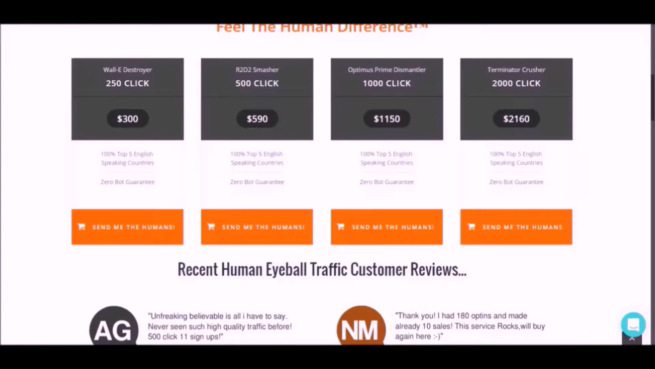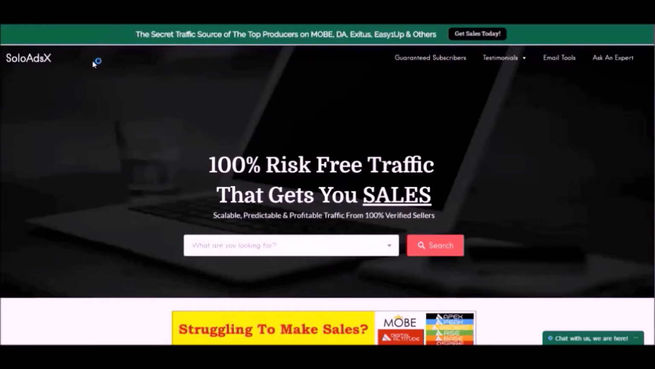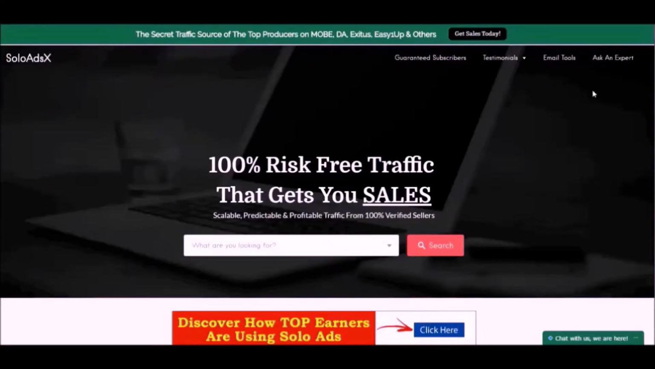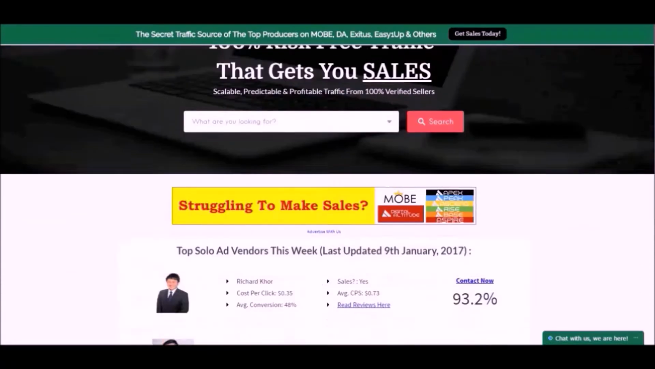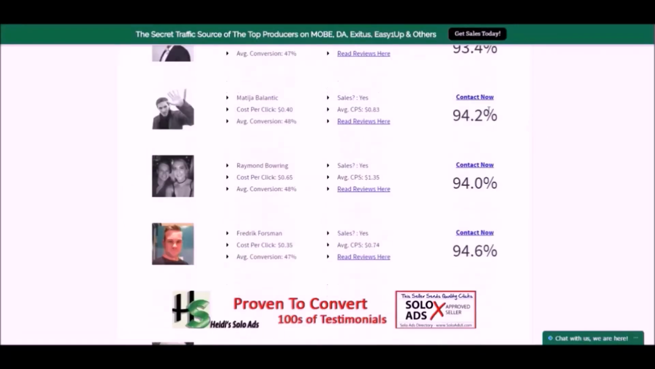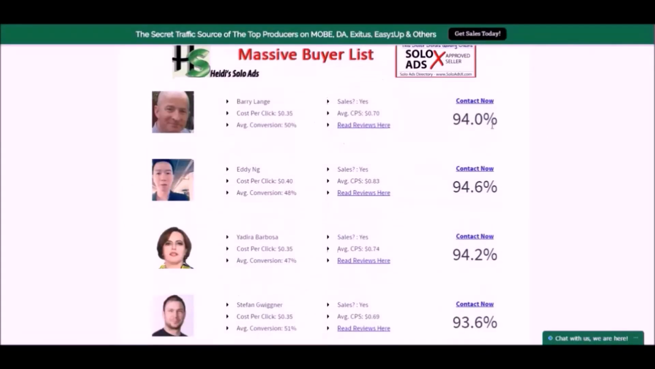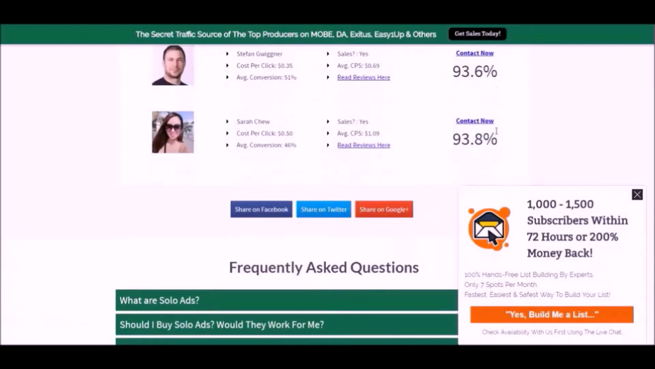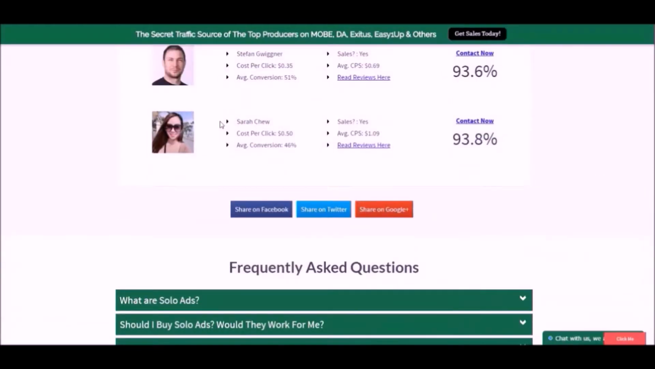The next site we're going to look at is a site called SoloAds.com. SoloAds is slightly different in the fact that effectively they are a platform for solo ad providers, and as you can see they have a rating on the right hand side which you can use as a guide on their quality. You can also see here as an example we have Sarah Chu.